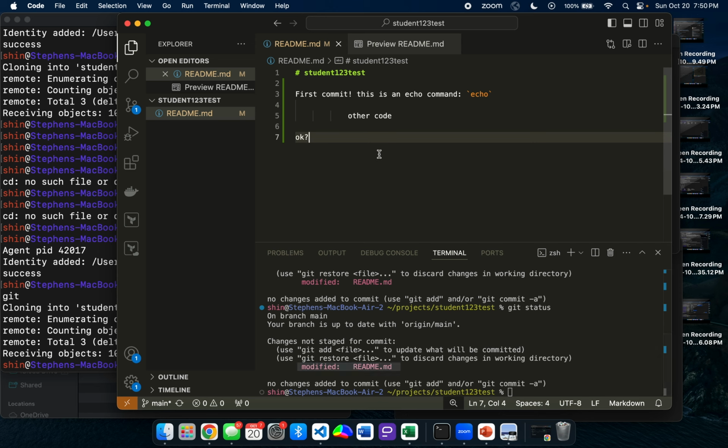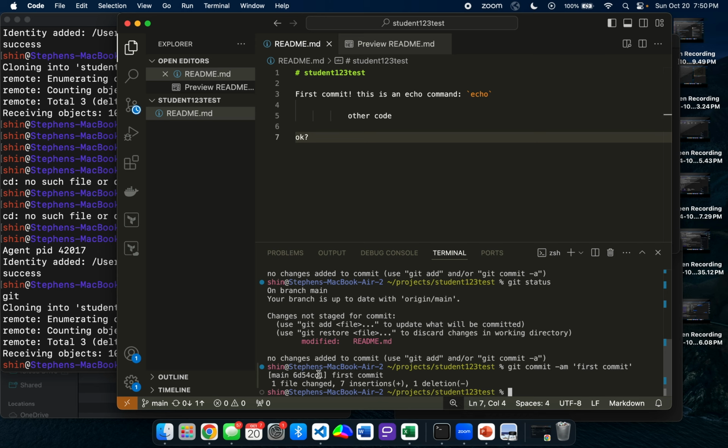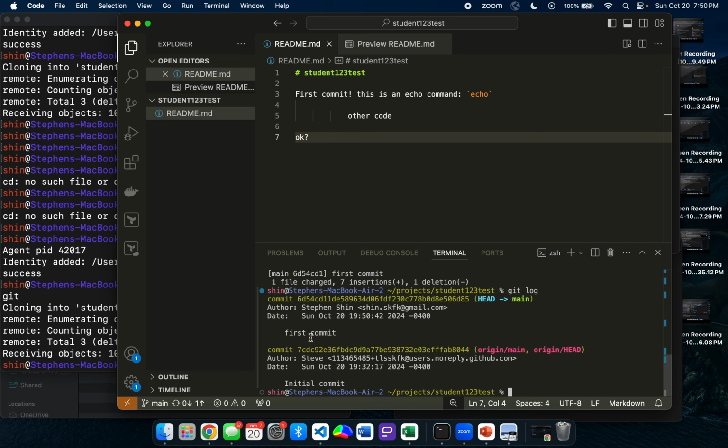We want to add these changes, so let's do this commit A, which is git commit. I believe it's, let's do AM. AM will let you do a message, so let's do first commit as our message. So now we have our first commit, and it's called first commit. Git log will show us that we have our initial commit and then our first commit.